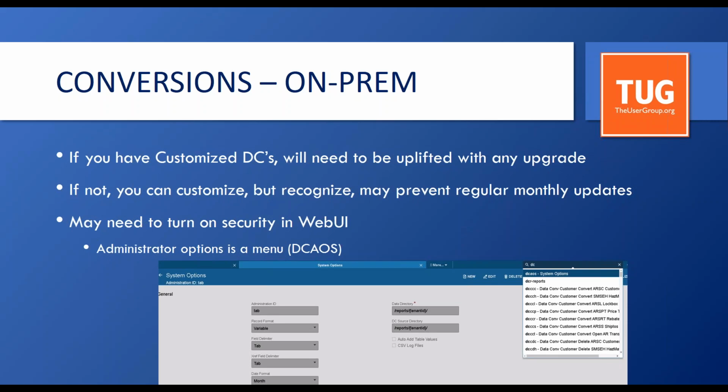Keep in mind with any modification, WebUI is now, Infor refers to it as living software, and that is because they have features and fixes that are added in a patch every month. Any modification, the conventional modifications in the Progress code, may prevent you from taking those monthly updates regularly, as you'd need to uplift those mods. So you may want to be careful when considering doing any of those modifications, including to the data conversion program.